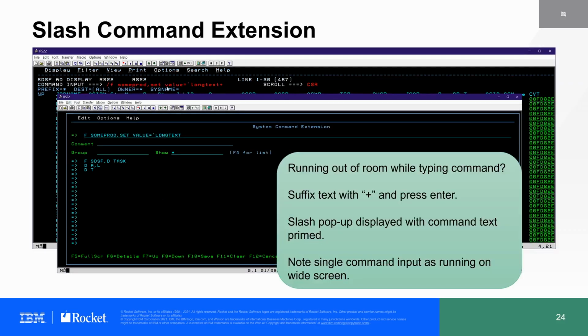Again, this is another example here. I'm running out of room on my command here. I've got some product that I'm going to put some long text to, and even inside of quotes, it'll still work. So I've got this plus here, and that will prime what I was typing into this panel and allow me to finish the rest. And you'll notice here I'm running in a large geometry screen, so this nice long command line here lets me enter the full 126 characters if I want to.